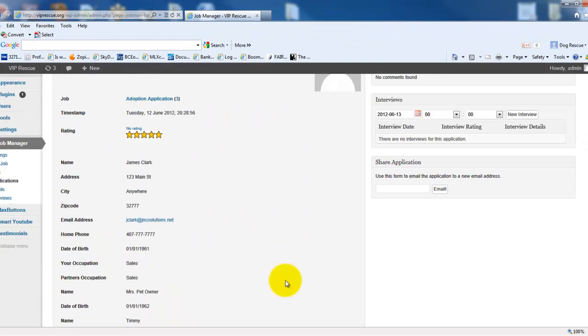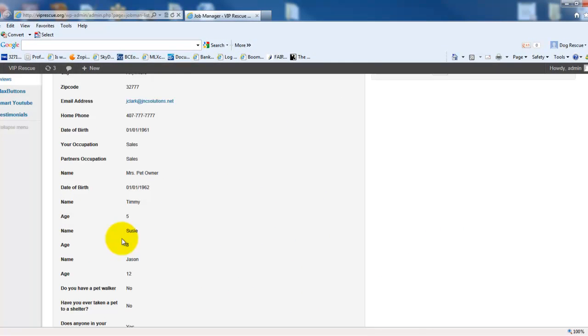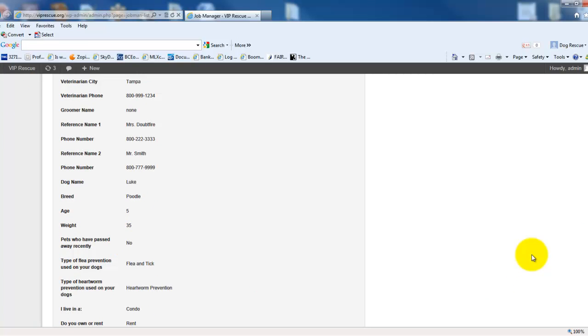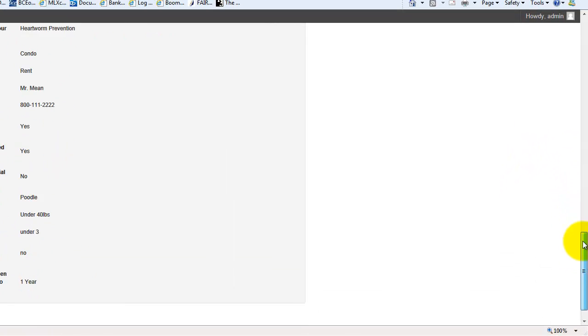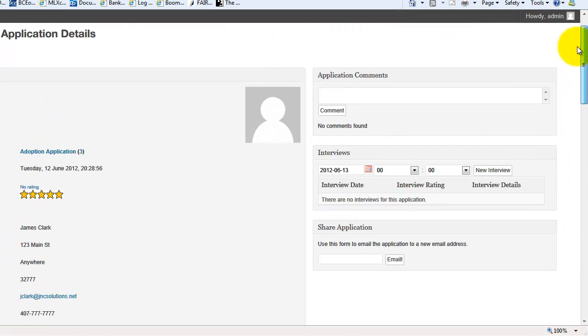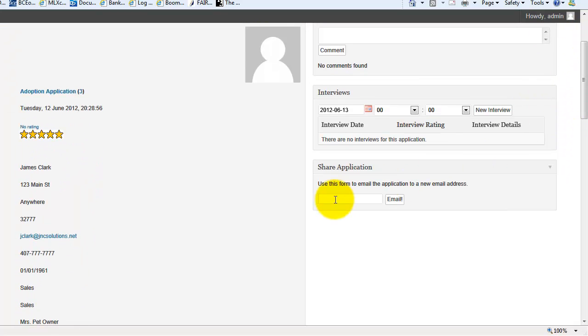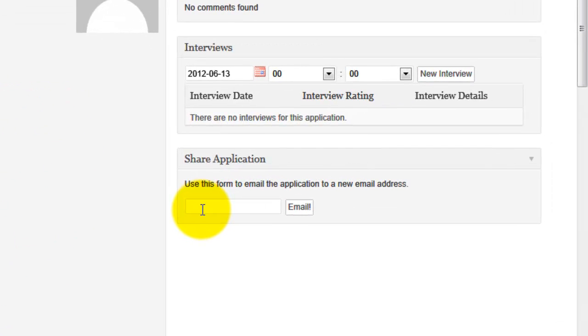Down here, all this information is basically the questions that we asked of everybody, and these are all their answers. So you can scroll through all of that and get the answers to the questions you guys need. If you guys need to share this application with anyone else that you may be using to help vet potential foster families, whatever the case may be, all you got to do is type in the person's email address right here, hit email, and it'll send them a copy of this application.